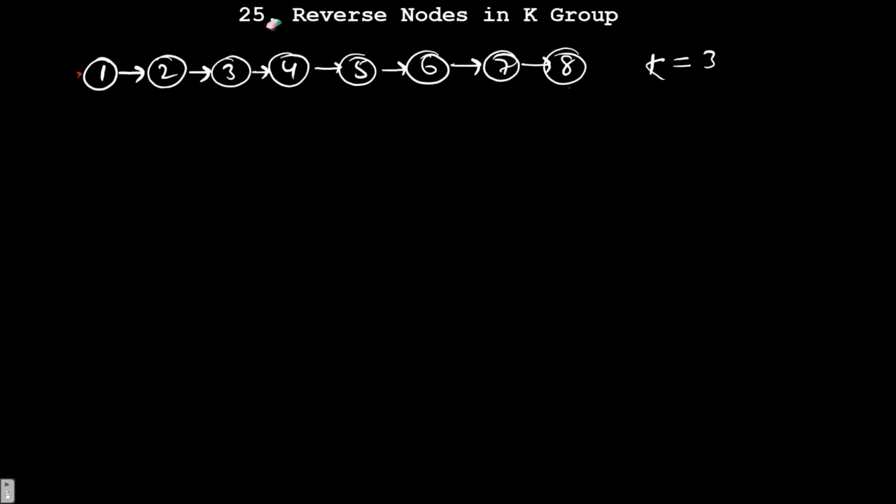Okay, so now coming back to this video, first we want our 3 to be pointing to 2 and 2 to be pointing to 1 in the first iteration, and then we will do the same for 6, 5, 4. So how can we do this? For that, we have to count all the nodes. So the first step is to count all nodes. Let's say our number of nodes is equal to n.